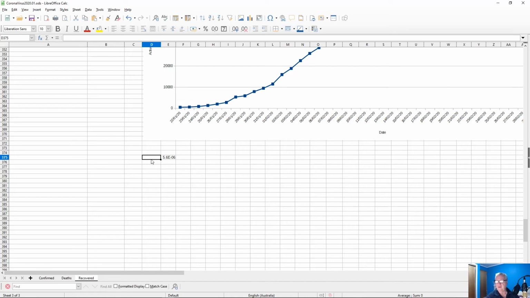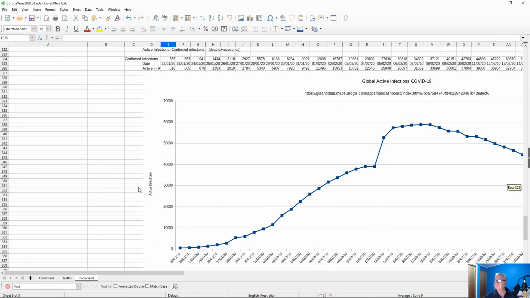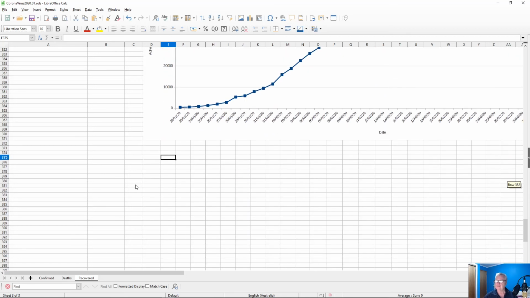So I can type that in here. Actually, I got a better idea. Let's do something entirely different. Let's make a graph out of it. And then we'll do it over date. The current infection rate. That'll work. Okay.